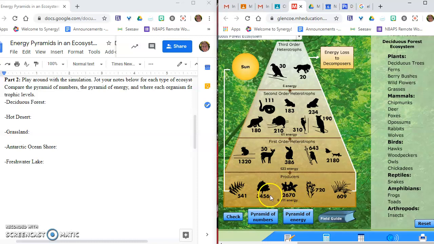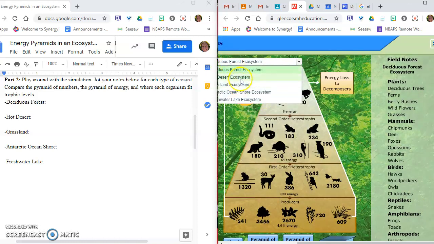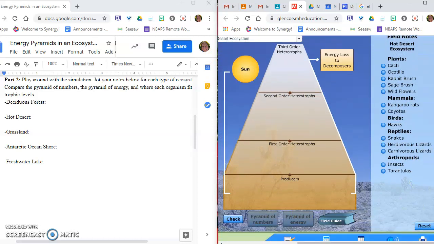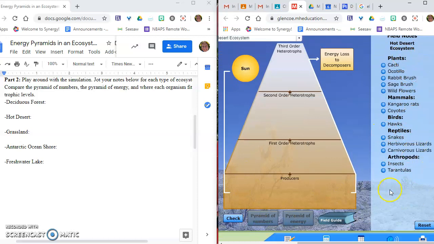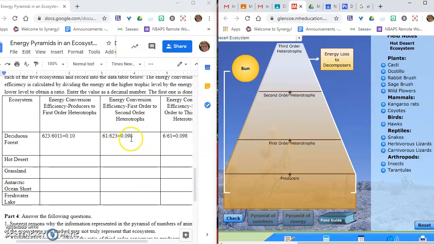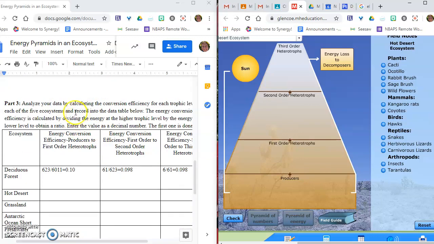And then you've got your pyramid of energy, so you can see that your energy is going down as you move up this pyramid. You'll do that for each of your ecosystems. So you'll do the same thing. Once you're done with that, you're going to analyze your data using the conversions.